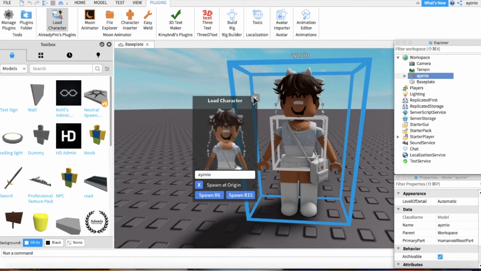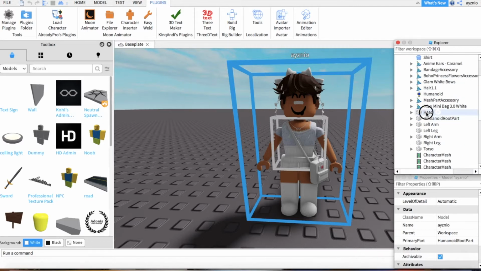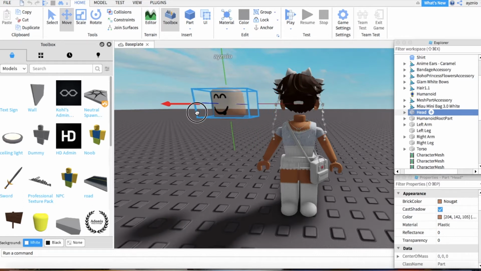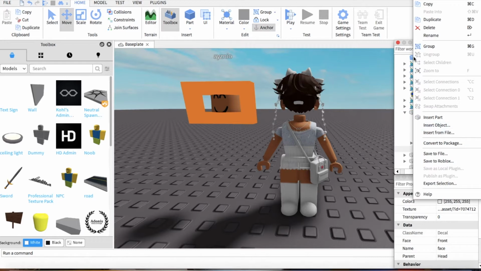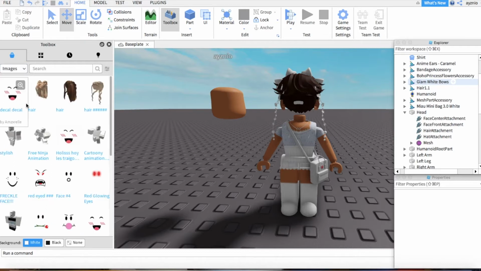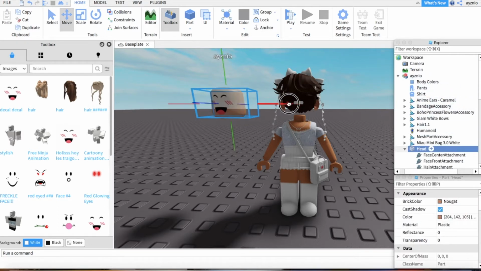Then you can go over to where this arrow is, click it, go to head, go back to home, and you can move the head out of the way. Then you're going to go to face, right click, and delete it. Then you're going to go to images, and you can find the image that you want. I'm just going to use super happy face because it's everybody's dream face. Then go back to head and move it back.